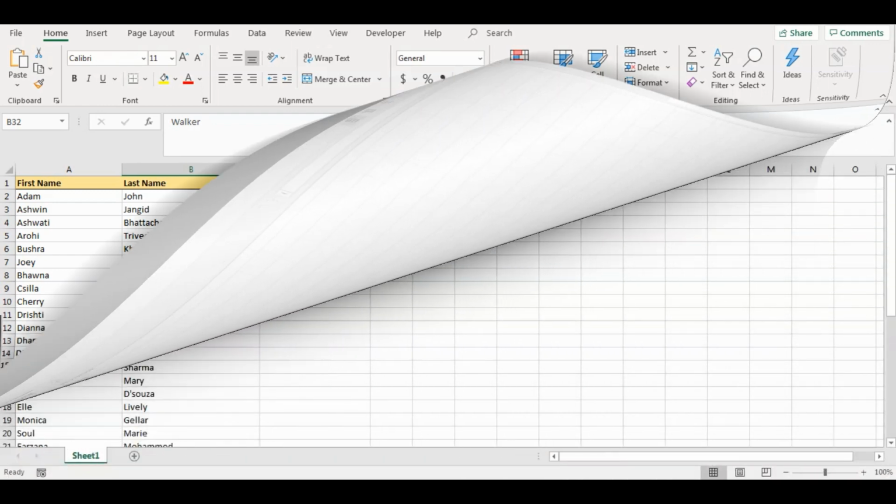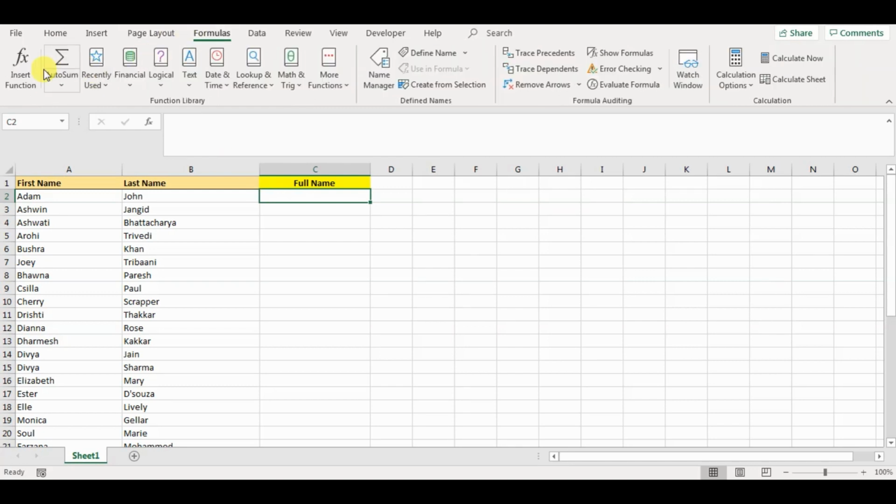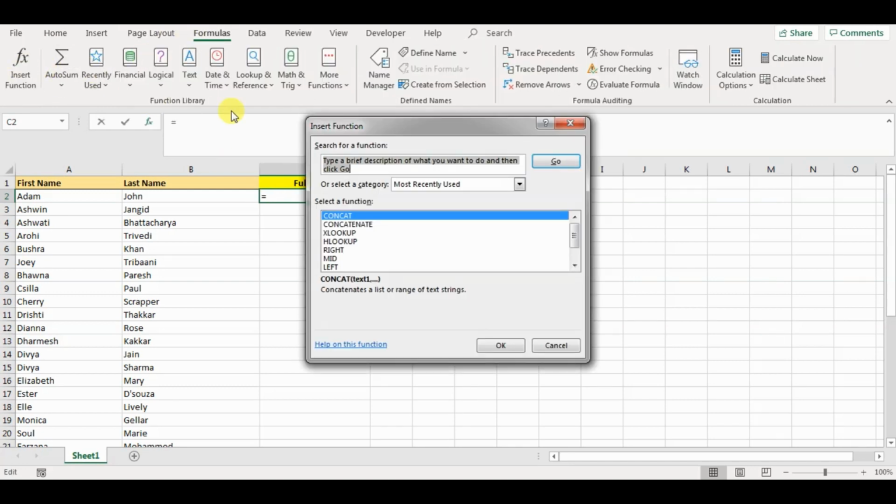Now to work with concatenate, what I can do is go to Formulas, Insert Function, and write concatenate. I'll just type a couple of words and hit Go, and it just shows up automatically. So instead of writing the whole spelling, I just write a couple of words.